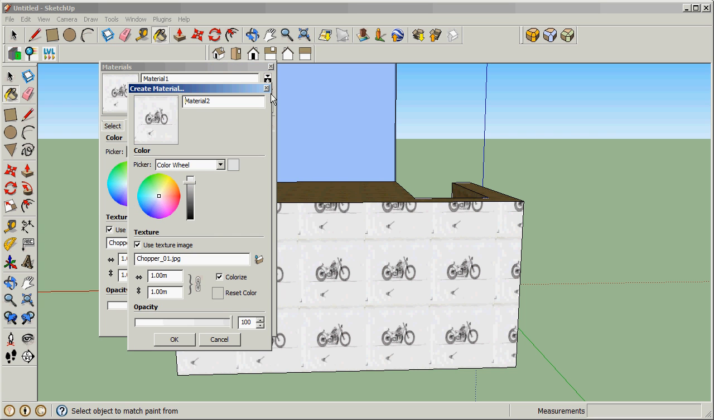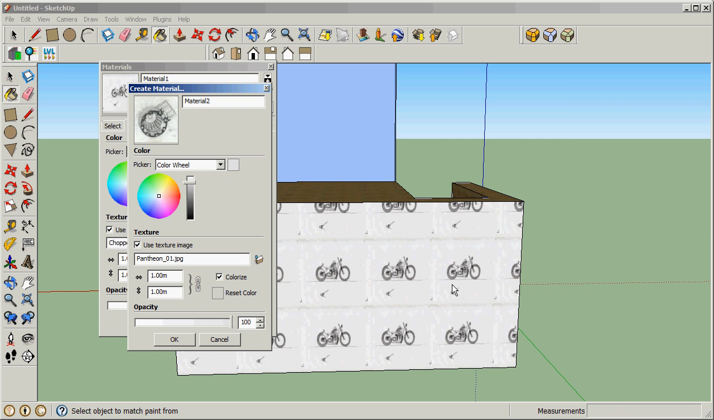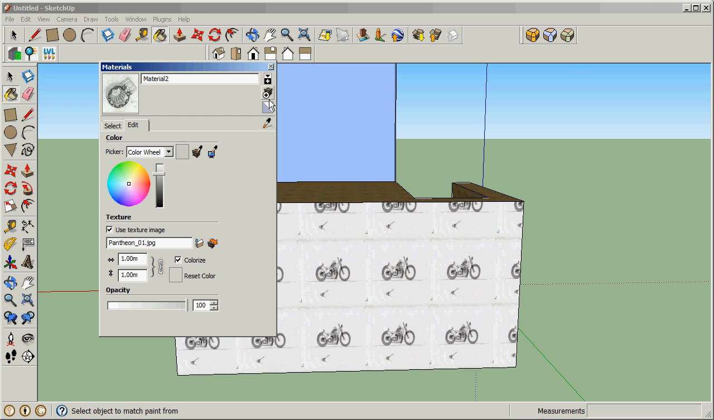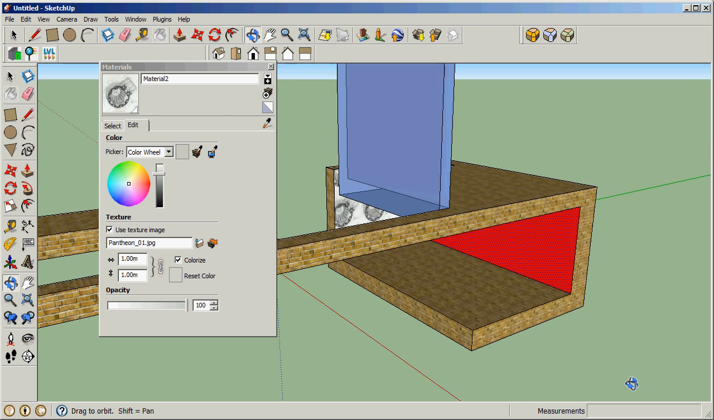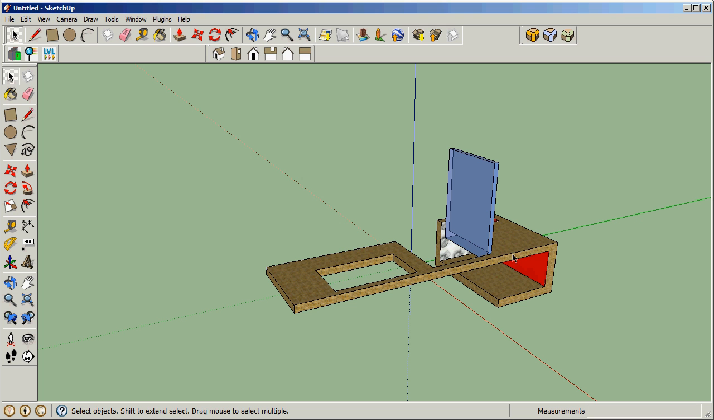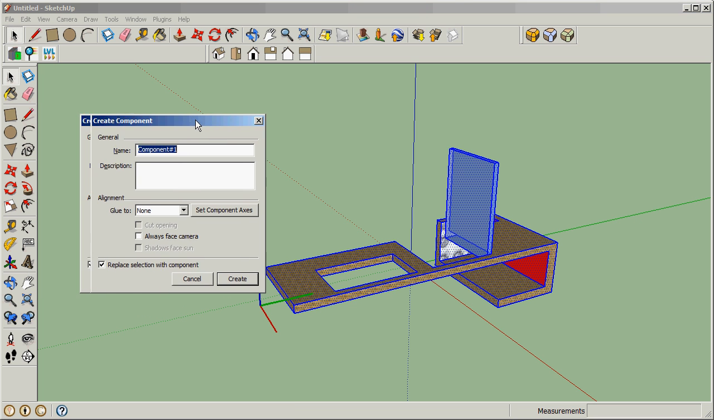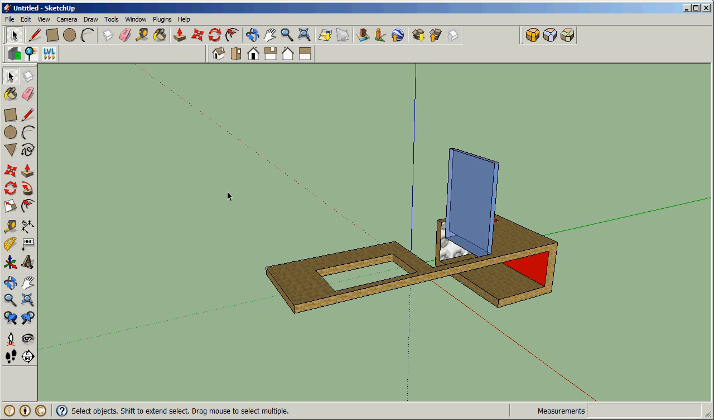Okay. Then let's create another one. Use texture image. Let's get the Pantheon on there too. Oh, go OK. And then what do we want to put there? Boom. Onto the back wall like that. Okay. So there's a model. I'm going to triple click it, hit the G key to make a component. Call it Russell Test 01. Let's call it Russell Demo 01. Go create. So there we go, we've got ourselves an object.